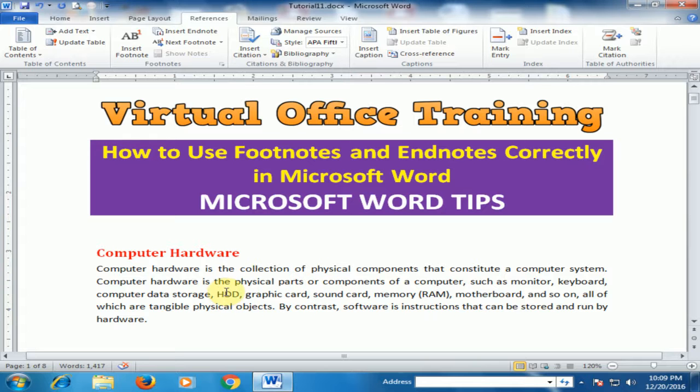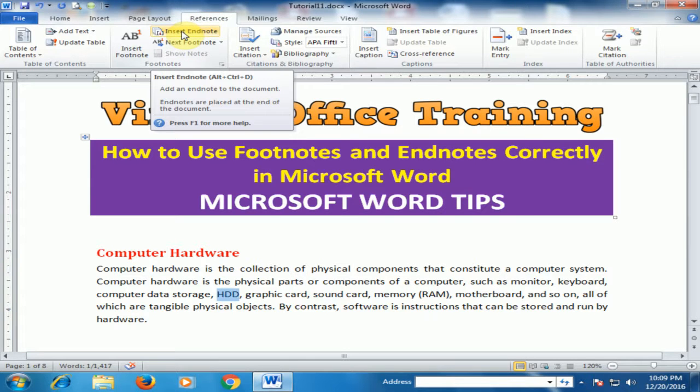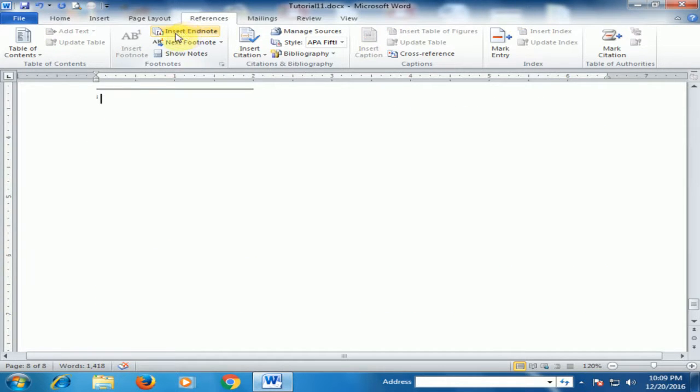Now understand endnotes. What is an endnote? An endnote displays the content at the end of the document. Just select the HDD and go to References and insert endnote. Just click here. Now you can see at the end of the document, page number 8. Now type the hard disk drive.